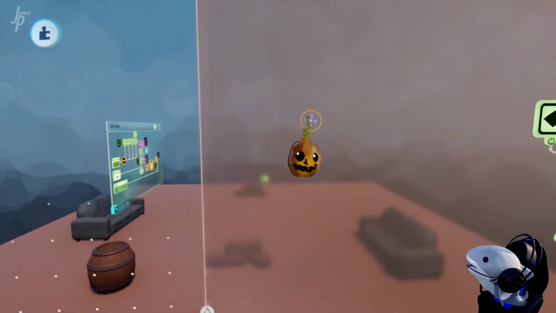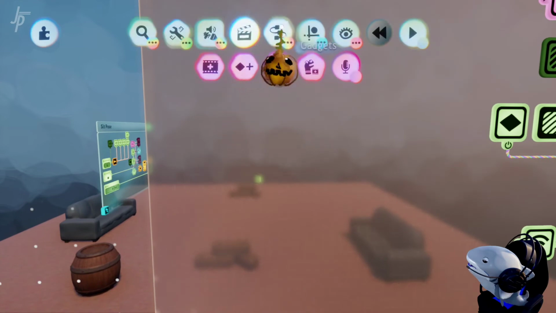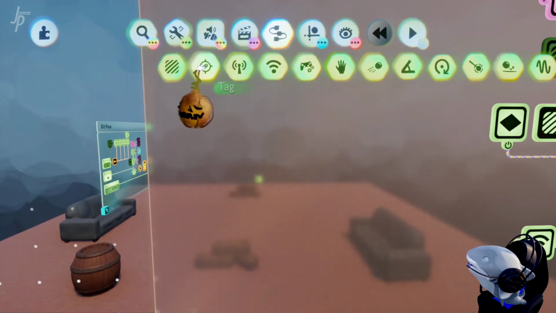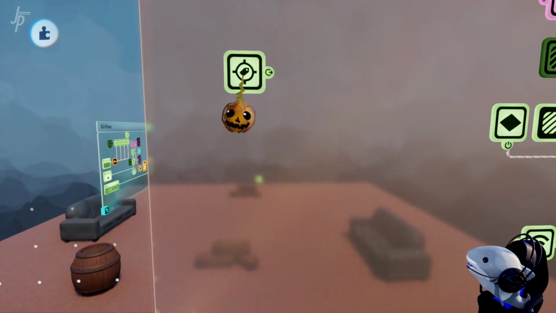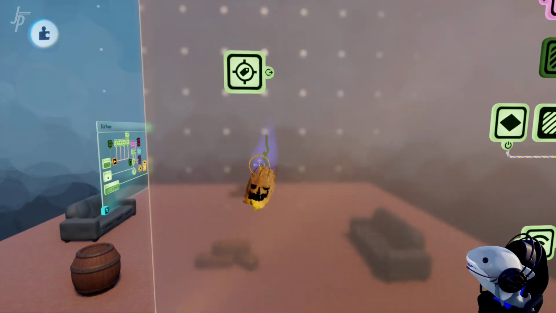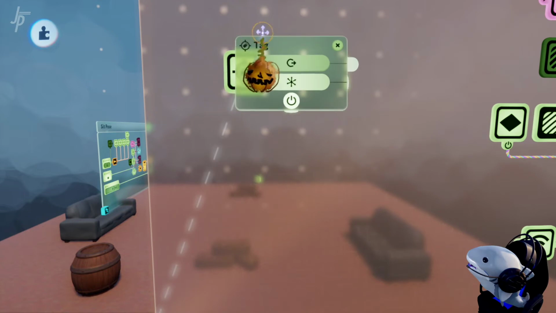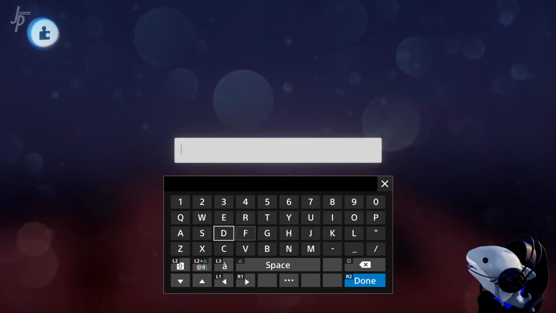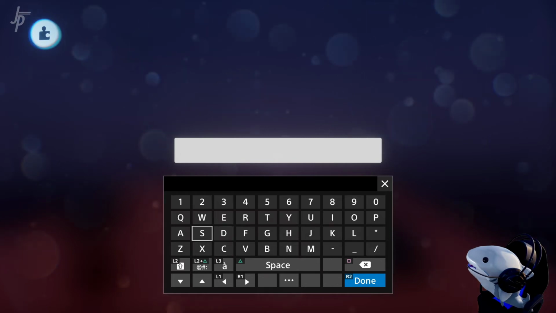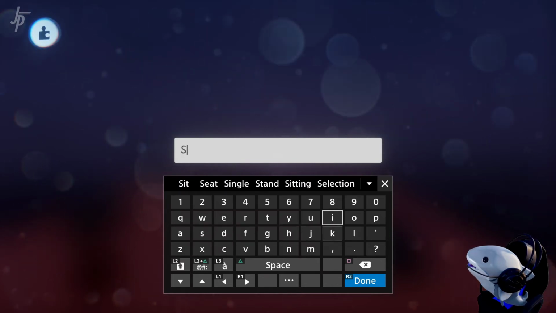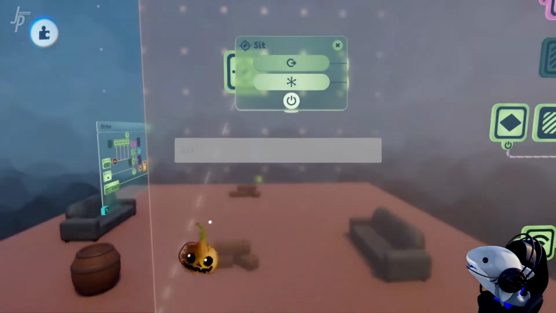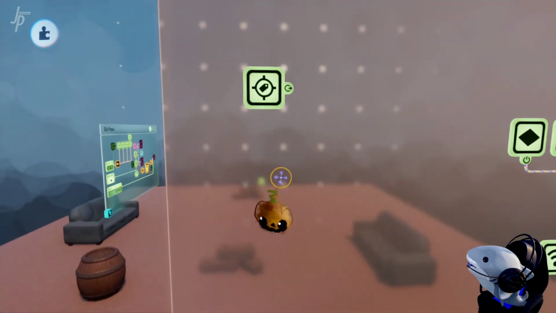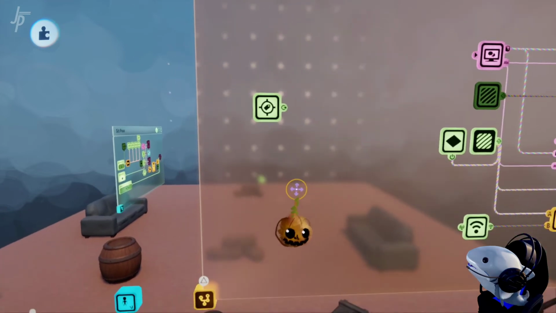No, let me do the tag first. Let me place a new tag into the scene. This tag is called sit, or chair, or couch, or whatever you want to call it. Let's call it sit, because that's the same everywhere. So I call it sit, and that's it.